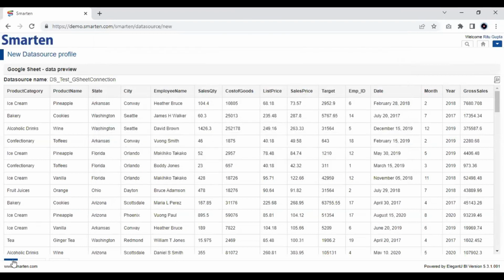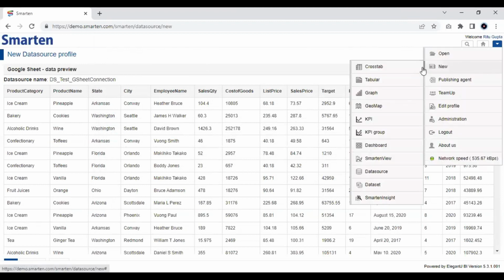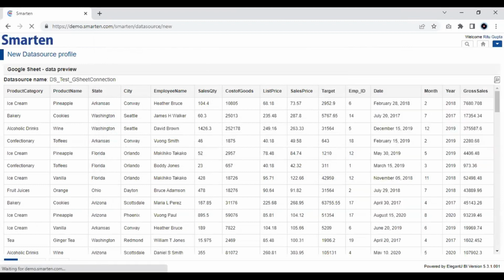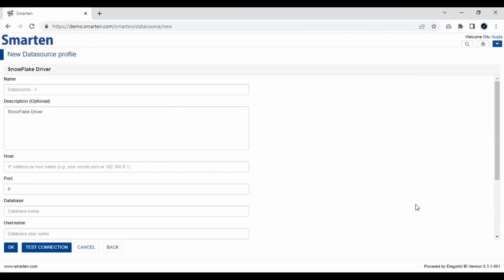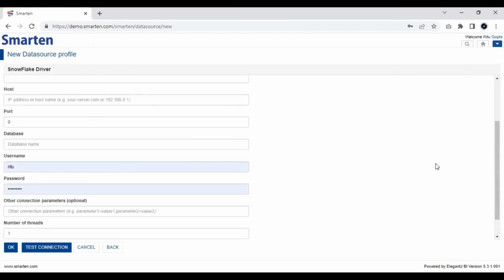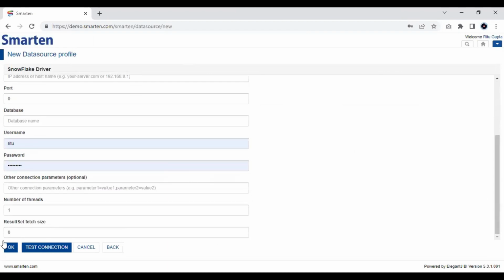That is about a Google Sheet connector. And the other one is a Snowflake connector. So like any other database, we allow you to connect to Snowflake. Here you are supposed to enter all your connection parameters: your host, port, database name, and if there are any other connection parameters, you need to pass them.